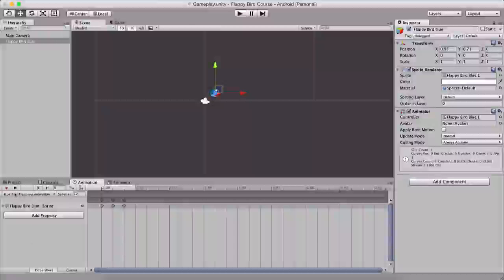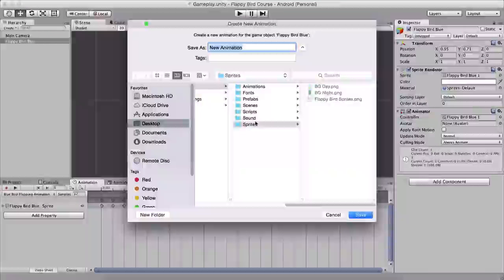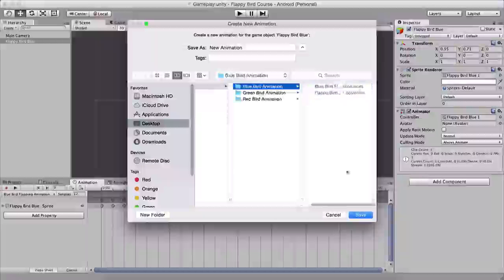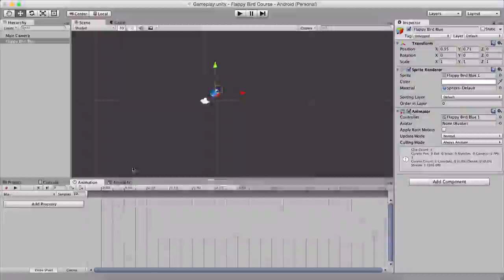So now here we can select or create a new clip. Again, it's under this play button or under this red button here. Click on it and then create a new clip. And this will create a new clip. So here we can, again, save it in our animations, game birds, and our blue bird animation. And this will be our idle animation. So here we will name it idle animation, and now click save.